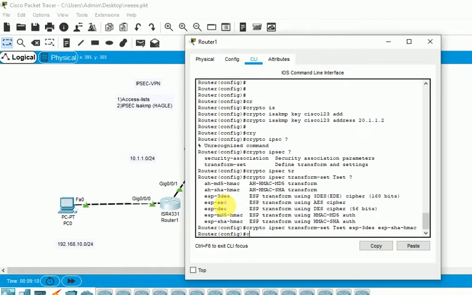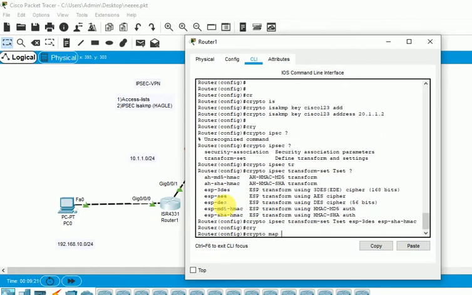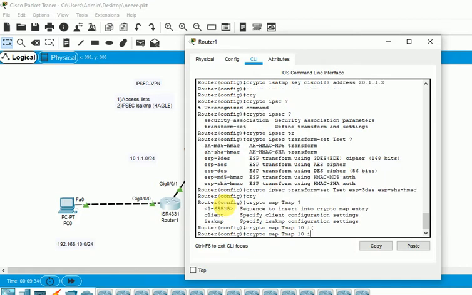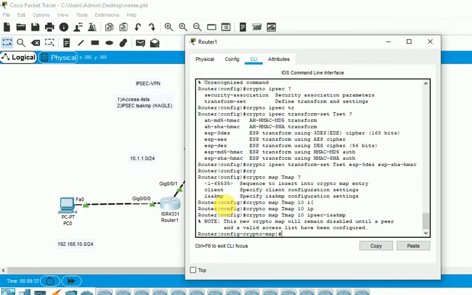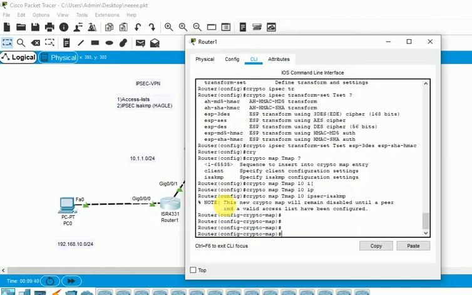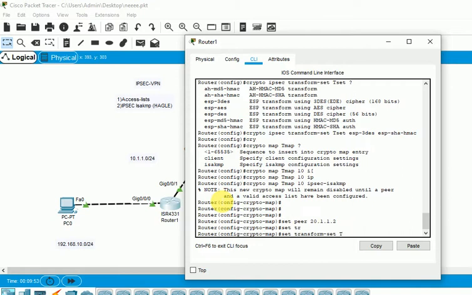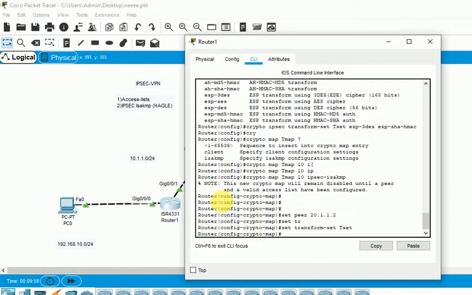Now we have to configure the map. So crypto map, I am taking the name as tmap. Then you have to give the sequence number; I am taking 10, then ipsec-isakmp. Now I have to set the peer which we have already configured: set peer 20.1.1.2. Then set transform-set tset, the name we have given.